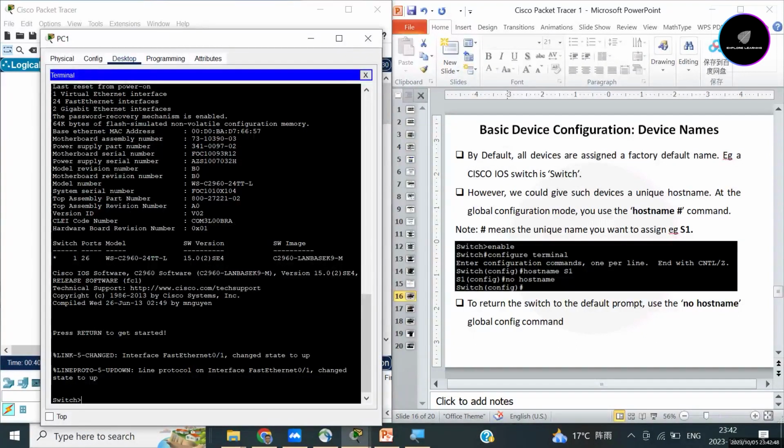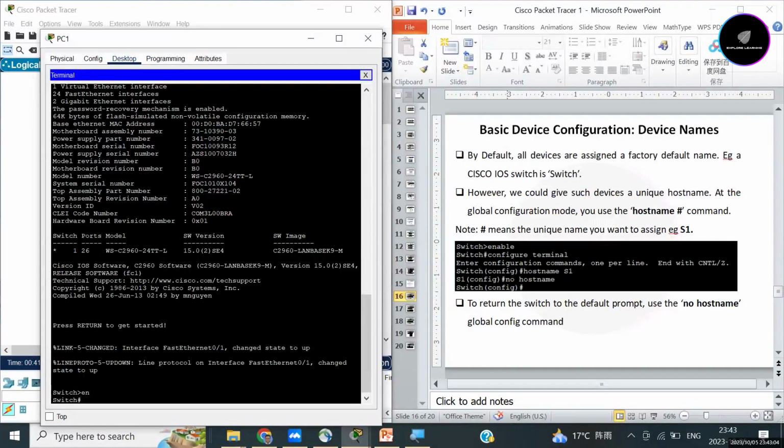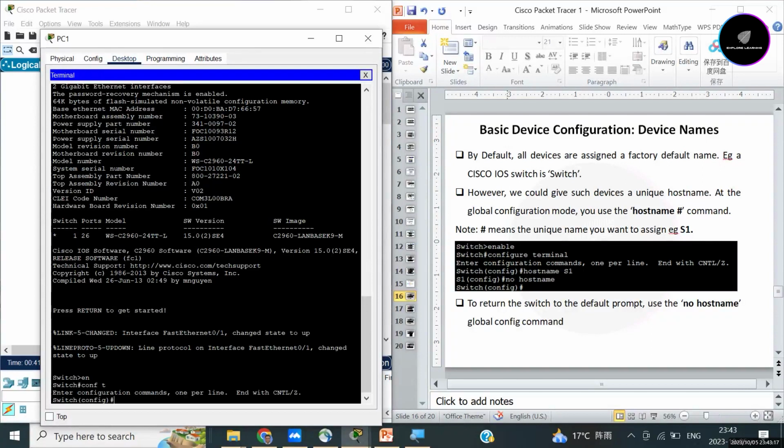Okay, so this is the user exec mode of the switch. At this point, we need to gain access into the privilege exec mode of the switch. We need to use the short abbreviated command, which is enable, en. Press enter. We are in the privilege exec mode of the switch. So at this point, we need to use the config T, the short form for configure terminal. Press on the enter key. It takes us to the global configuration mode.